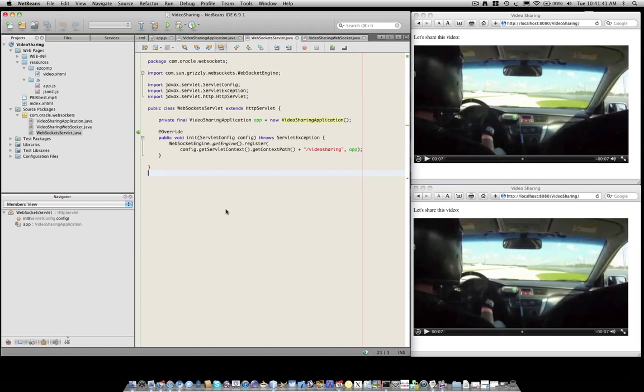And in order for all this to work, we need to register our application in the WebSockets engine. To do that, we use a servlet. In this case, we define a servlet, and we use the init method of the servlet to carry out that registration process. So what we do is we create a video sharing application instance, and then we register that application instance with the video sharing context. And that's all there is.